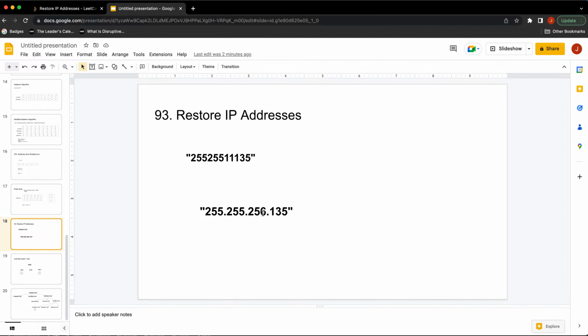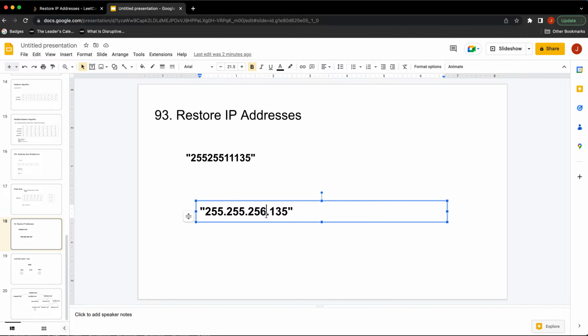For example, this is a valid string, but this is not a valid IP address. Why? Because it has to range only from 0 to 255. For example, this is a valid string, but this is not a valid string. Similarly, anything greater than 255 is also not a valid string. So you have to produce all the valid strings and output them in an array list.